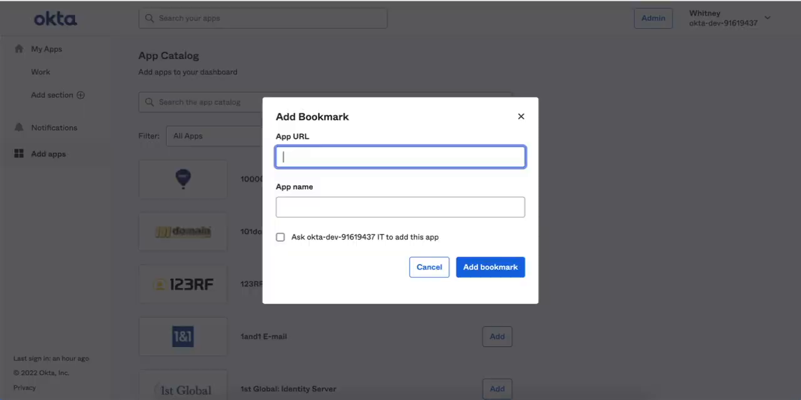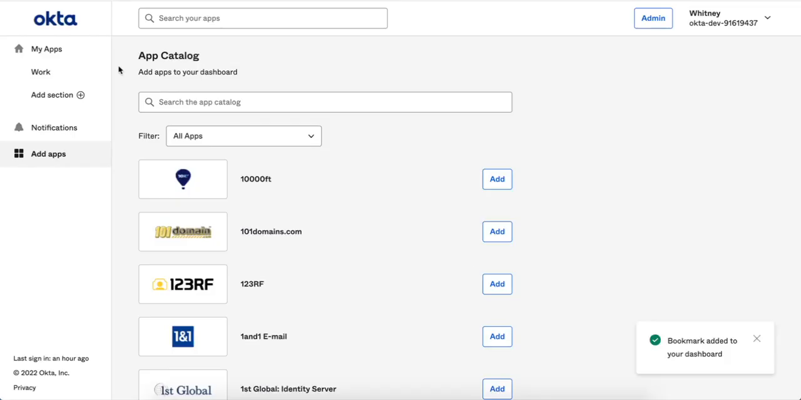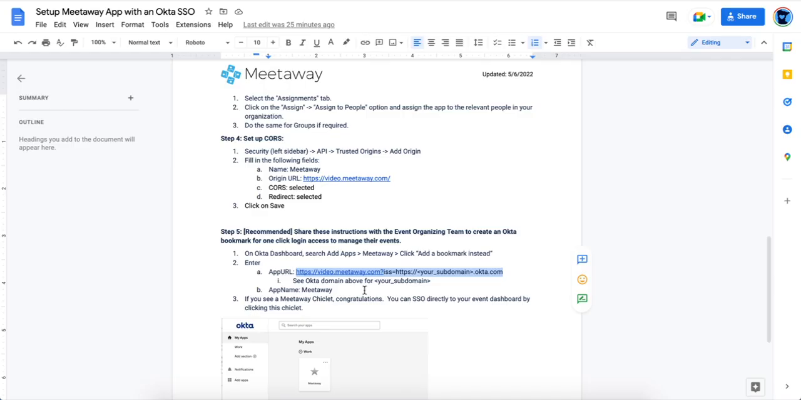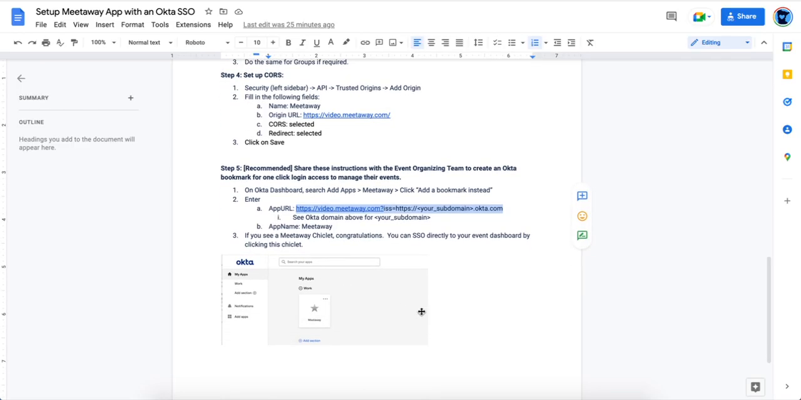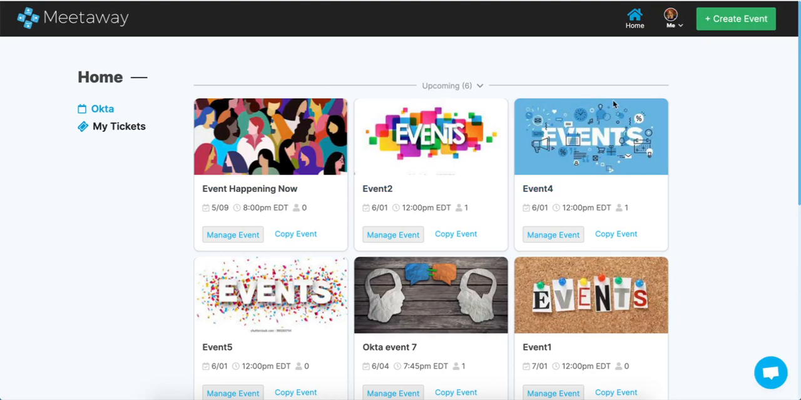your domain. What exactly is that? Okay, so I happen to have this as my domain. There we go. All right, and then the app name, we'll give it a new name. This will be to add bookmark. And if I go back here, I can see that bookmark there. And that's it. So now if I click to Meetaway, it signs me in.